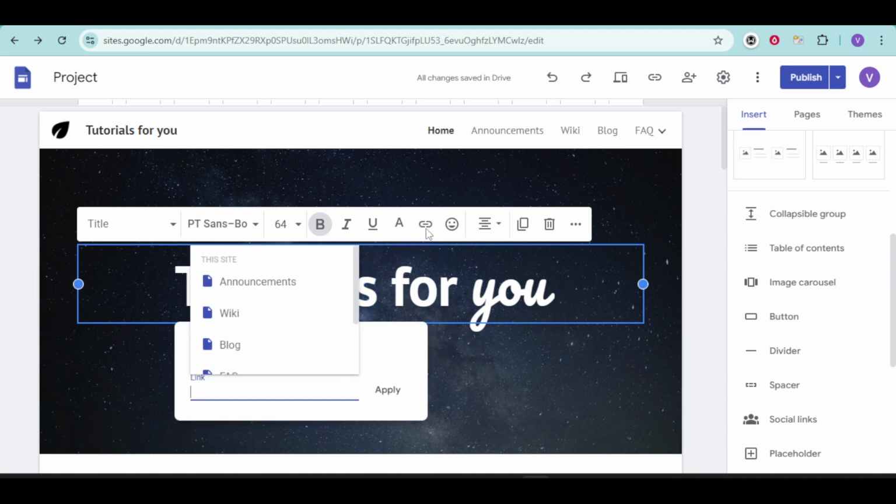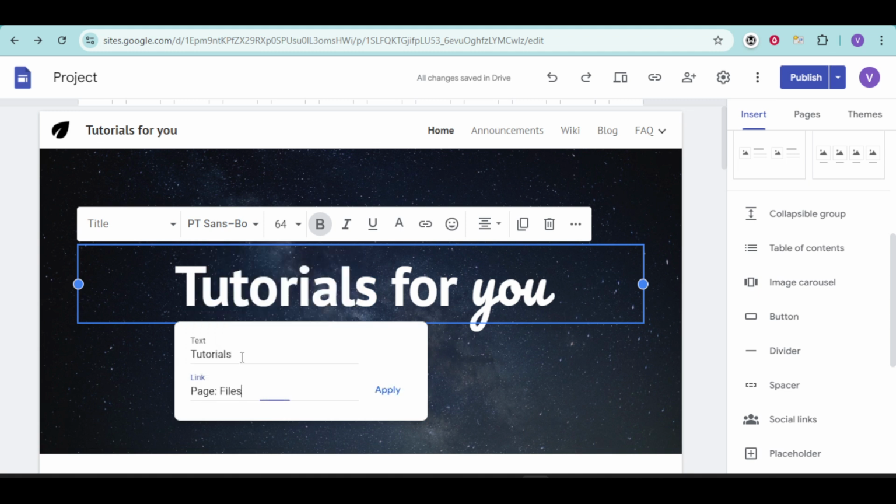From the link options, select the page within your site that you want to connect to. You'll see a list of your site's pages, often matching the page list in your site's navigation. If you have many pages, start typing the page name to filter the list and find it quickly. Click the page you want and the dialog will fill in the link destination for you. Click apply to save the link to your selected text or image.